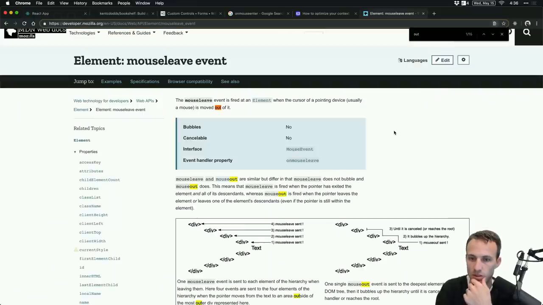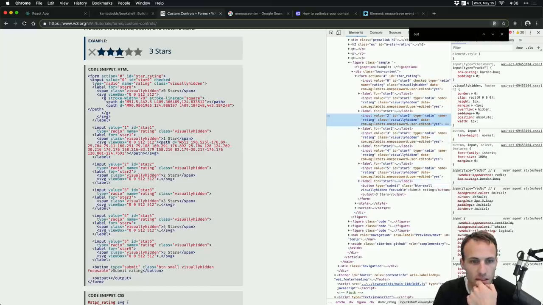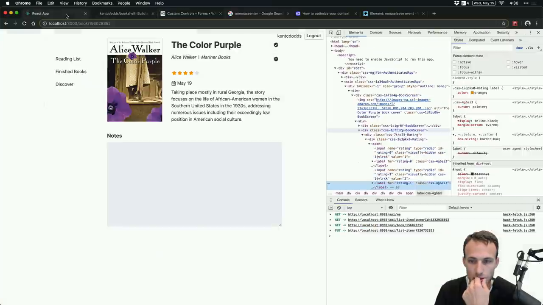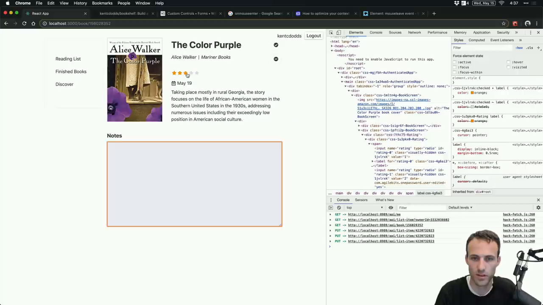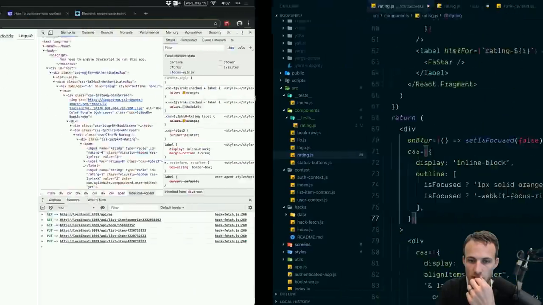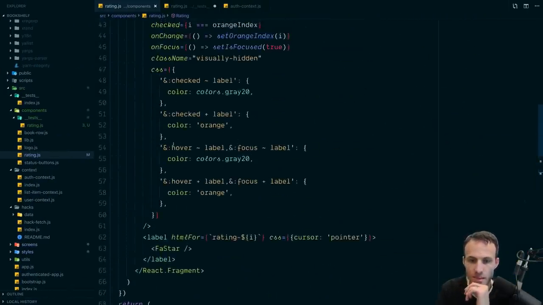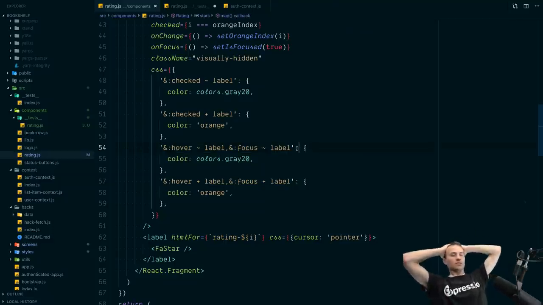Input label. Oh, maybe I'm doing it in the wrong order. Input label. Yeah, so they're doing input label. I'm doing the same thing. Hold on a second. Oh, there we go. Yeah, that was the one problem left. Yeah, they're all siblings, which is what enables those selectors.